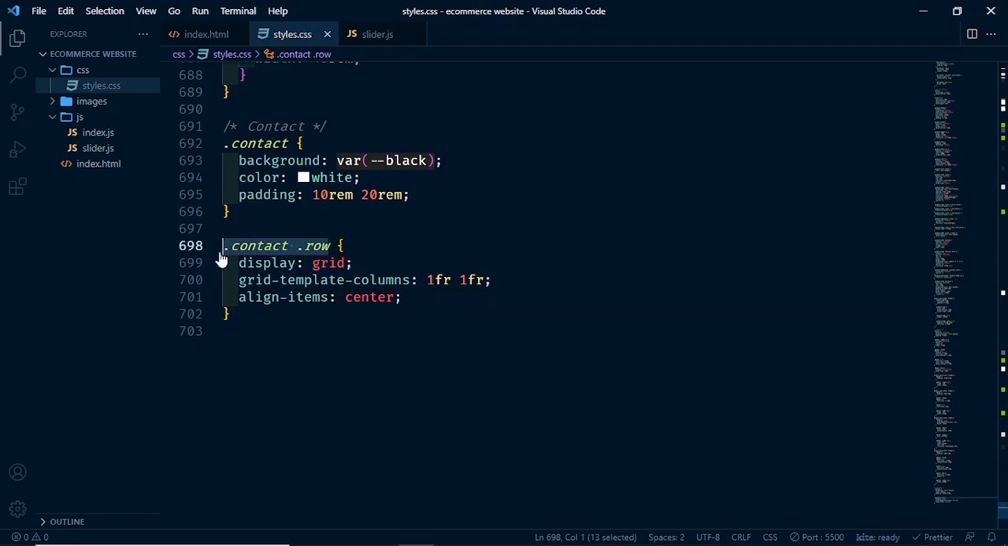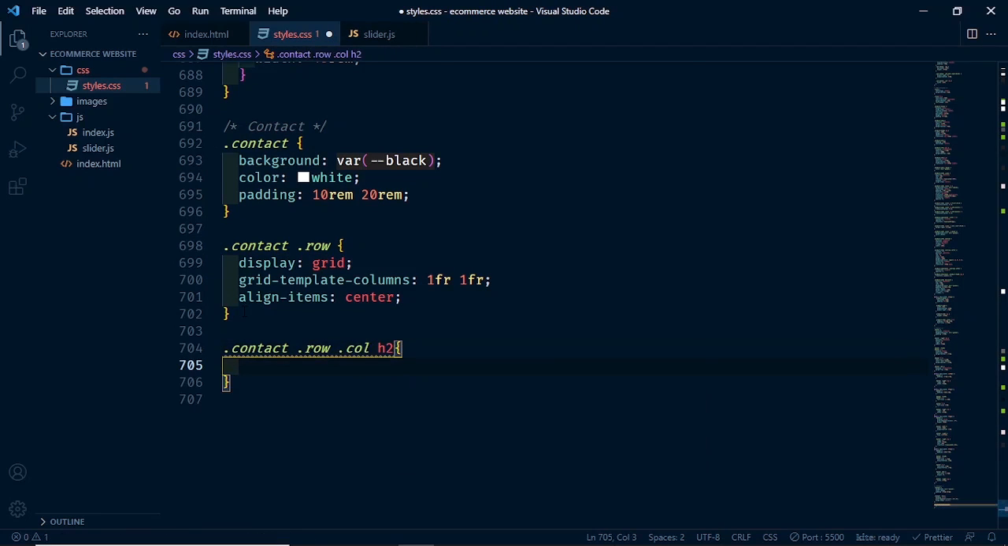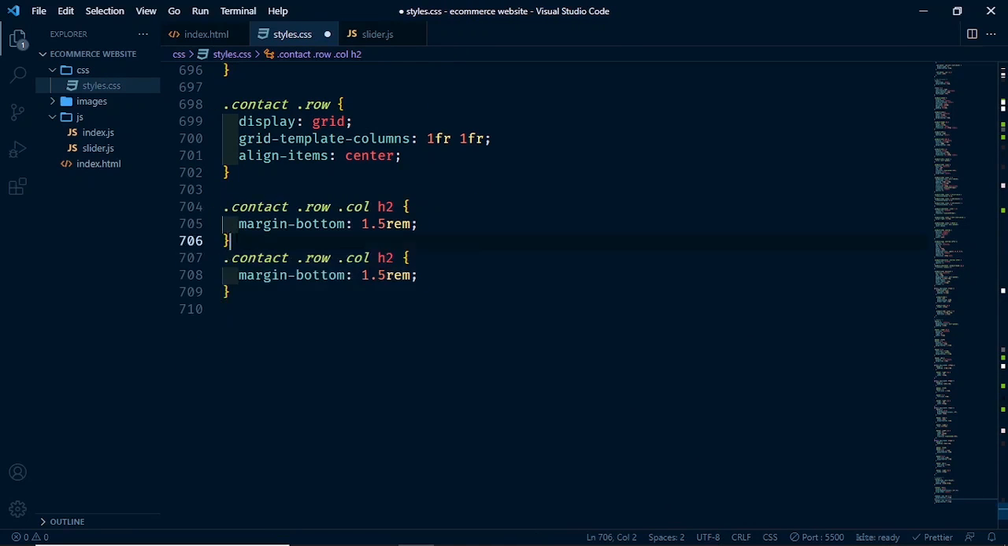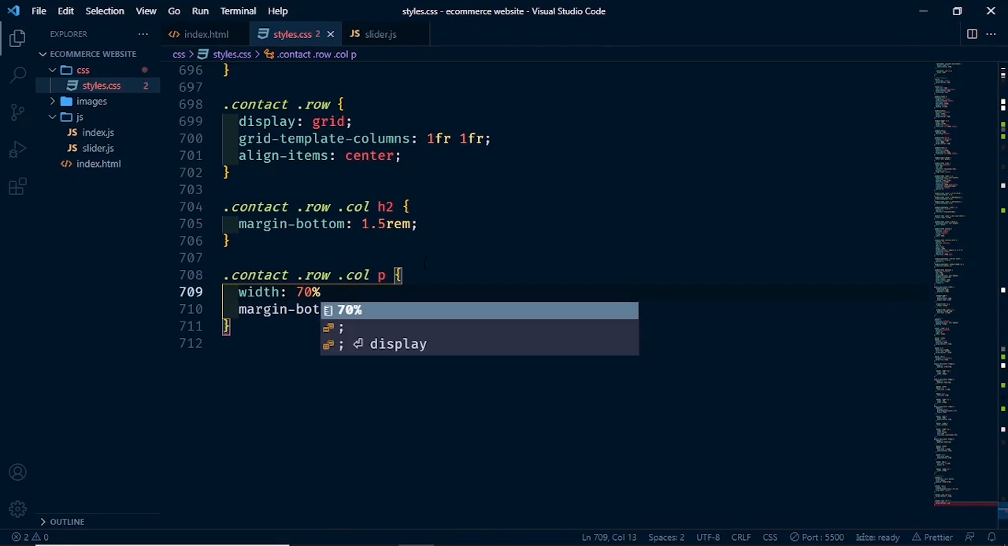Now let's select the first column, col, and we need the h2. Let's give it margin bottom of 1.5 rem. Let's copy this down, and let's select the paragraph. Let's give it margin bottom of 2 rem, and width should be 70%. Let's save this.